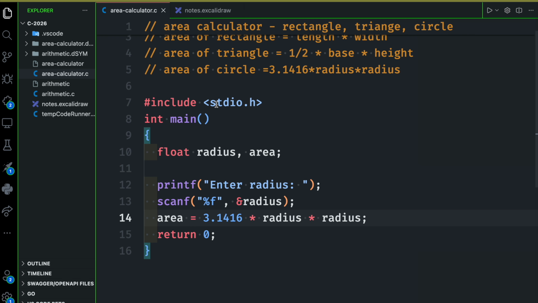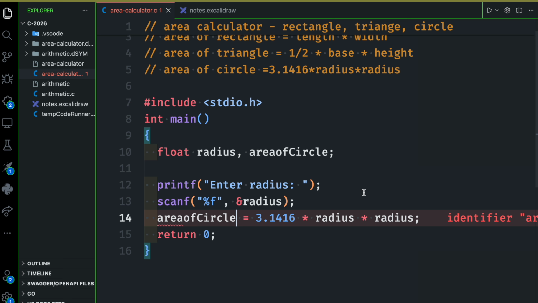Okay. Now, of course, you can define the variable, quite different way. You could say here area of circle, something like this, which is more meaningful. And of course, we can use it like this. All right. So let me just use it just like that.